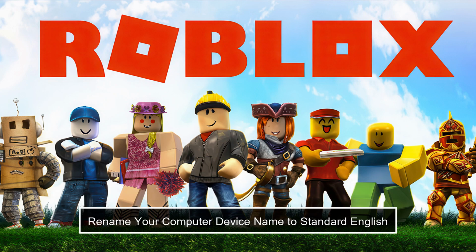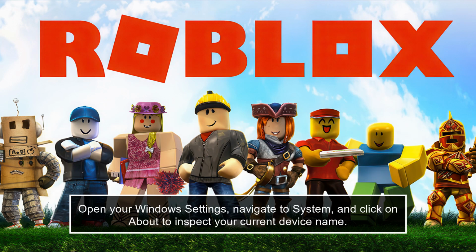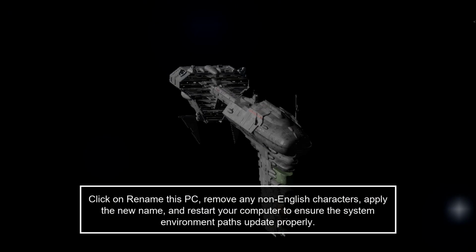Rename your computer device name to standard English. We tested this fix and confirmed that special characters in your overall PC device name can also disrupt the game's configuration parser. Open your Windows settings, navigate to System, and click on About to inspect your current device name. Click on Rename this PC, remove any non-English characters, apply the new name, and restart your computer to ensure the system environment paths update properly.